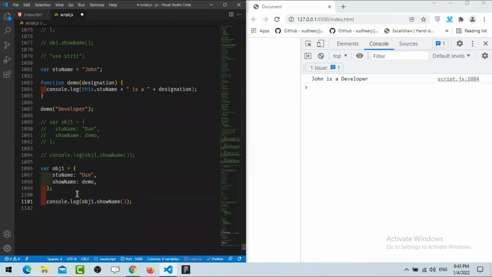Second case, here we have one object. So what I'm trying to do is, I'm trying to use this function as a method of this object. It is not there, but I want to add it right now and reuse this one as a method of this object.